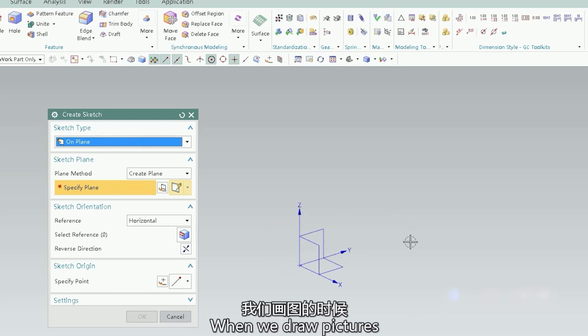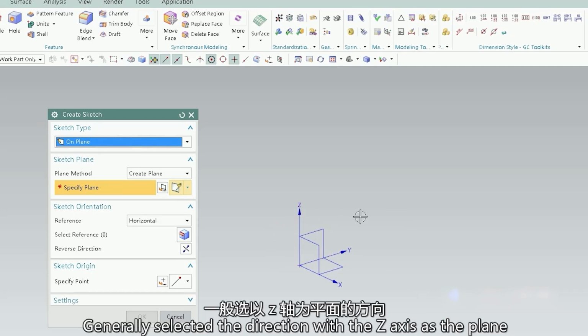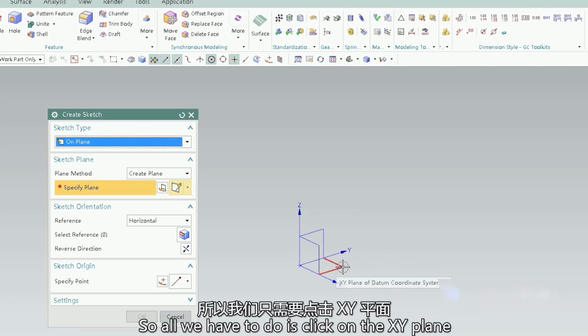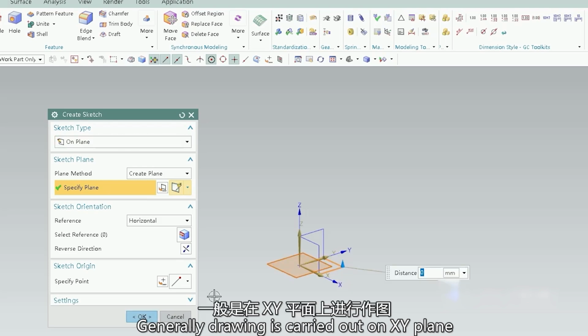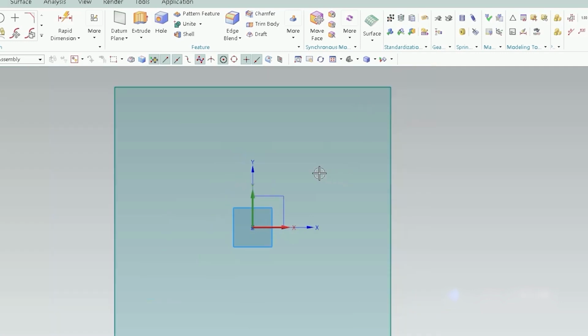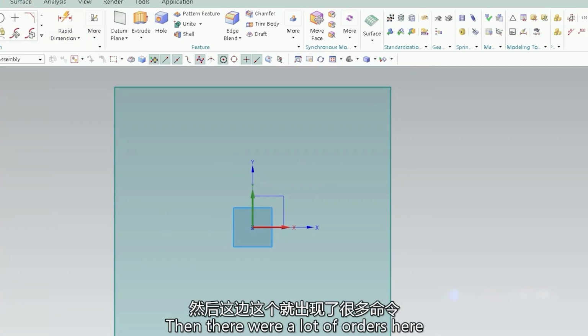When we draw pictures, we generally select the direction with the Z-axis as the plane normal direction. So all we have to do is click on the XY plane. Generally, drawing is carried out on the XY plane. Just click OK. Then there are a lot of commands here.